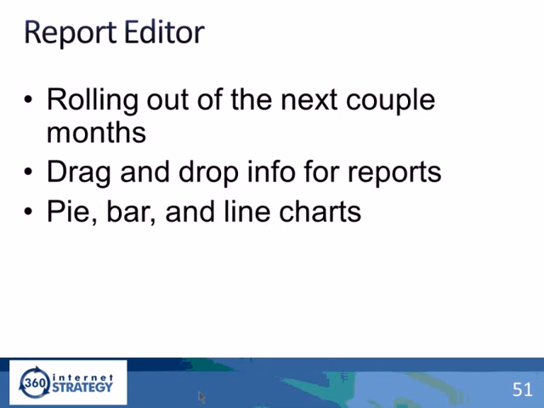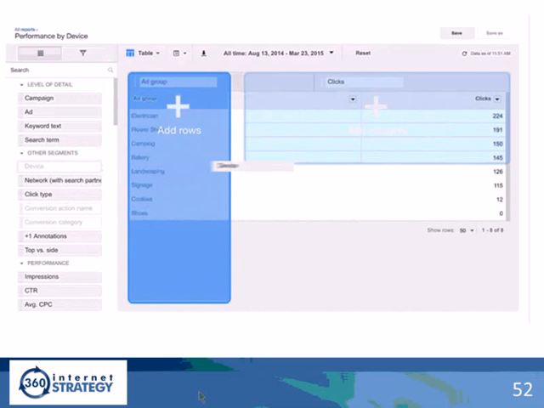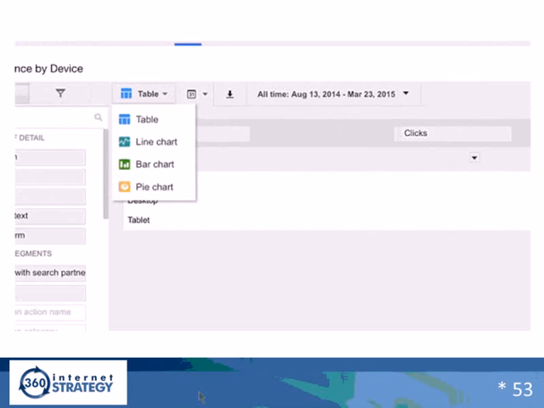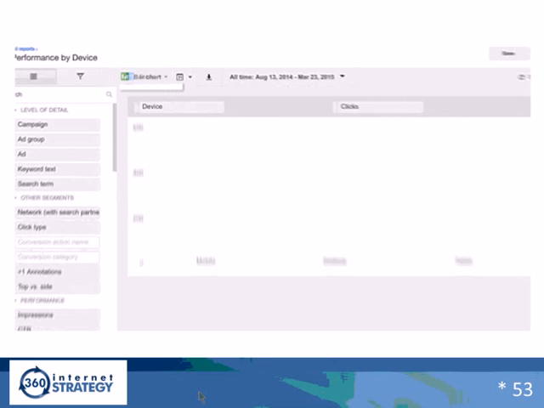The report editor. Some of you may not see this in your account yet. This is something that they are going to be rolling out over the next couple months, and it's for people who like to drag and drop information into reports. Whether you have a pie chart or whatever kind of charts that you like to use, this shows you're just dragging the columns in. This is another one. I just pull this clip over, and then I'm going to show you in my account.